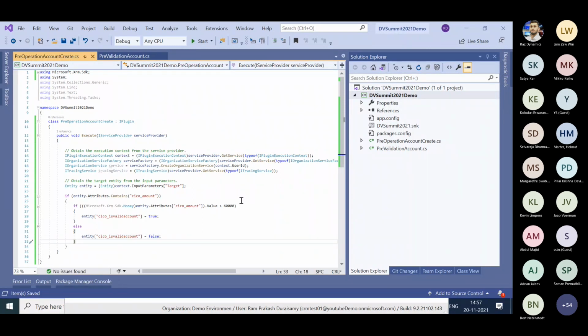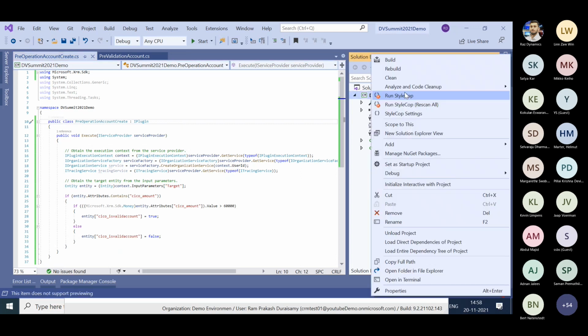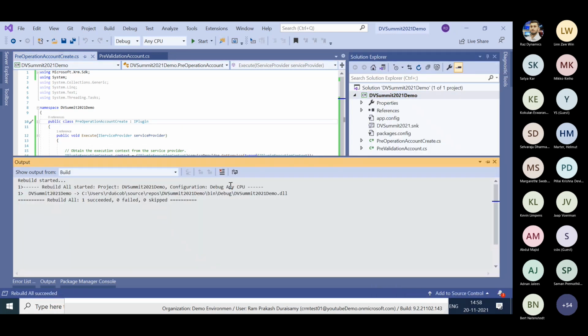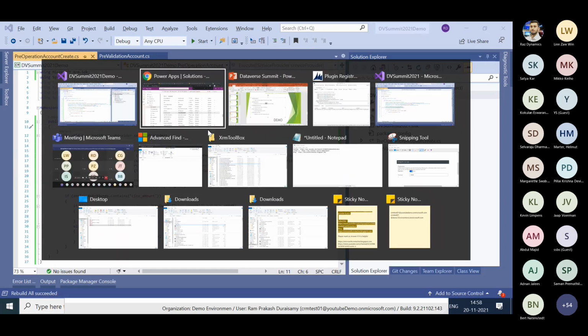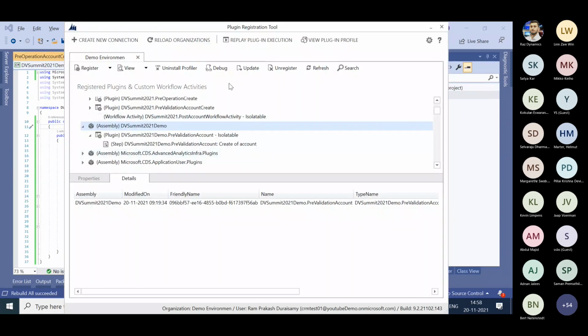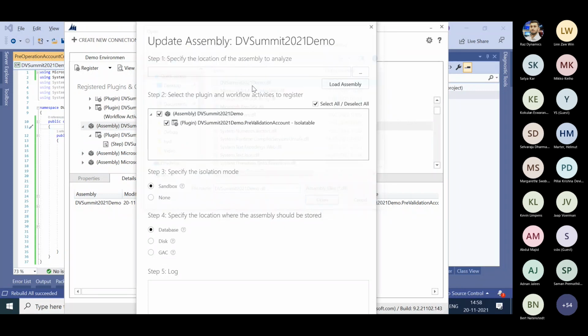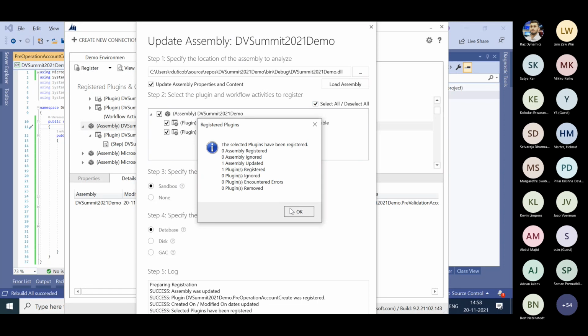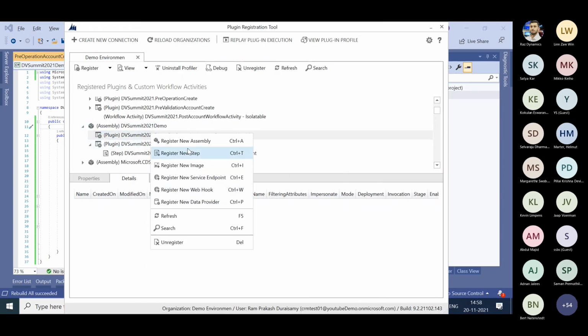So make sure, for example, that I did not mention this class as public. If I did not mention this class as public, you won't see this message in the plugin registration tool. So make sure you are adding public here so that you are able to see this CS file in our plugin registration tool. Now I saved this one, I'll go here and update this code again. Cool, it's registered now.